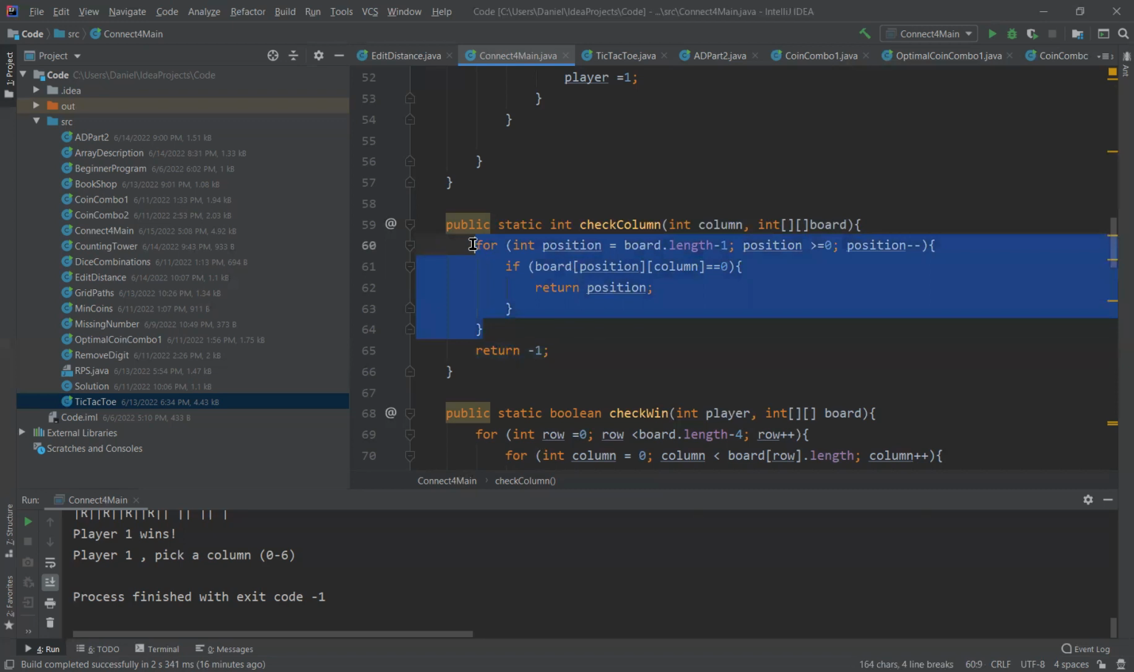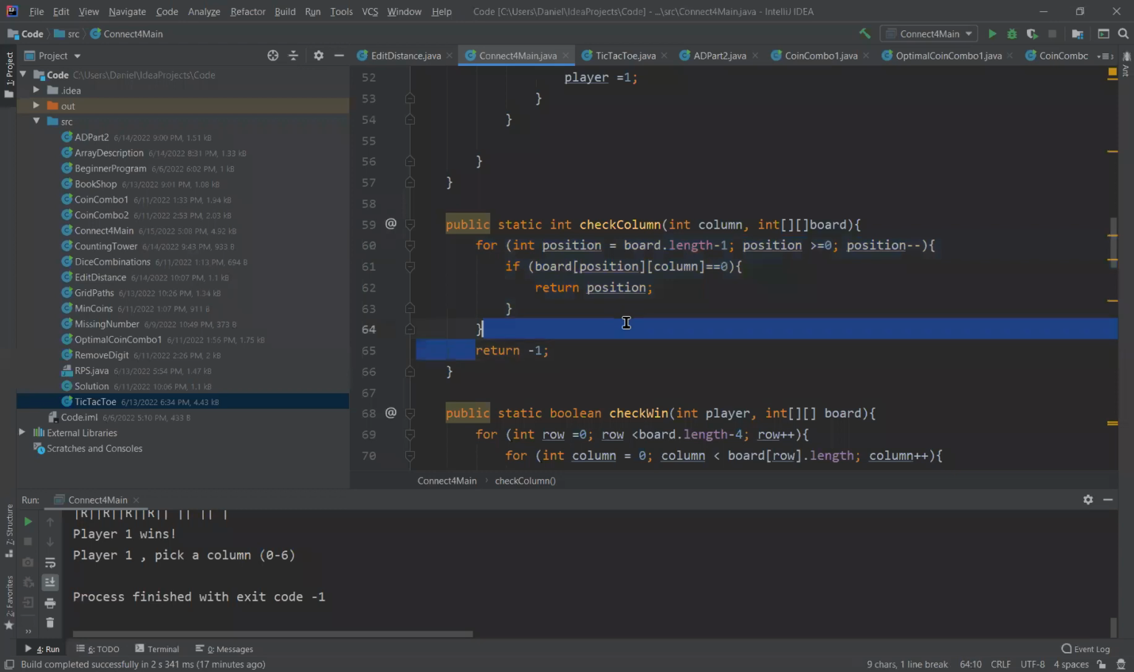However, this piece of code is simply to tell us where the piece can go. So essentially what the code is doing here is that it's going to start from the top of the column. Sorry, it's going to start from the bottom of the column and keep working its way up until it either finds an empty space where it can put the piece in, or if there is no empty space, then it will return -1, saying there is no possible position.